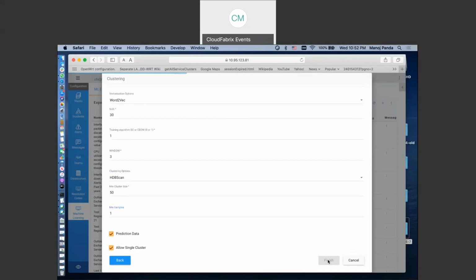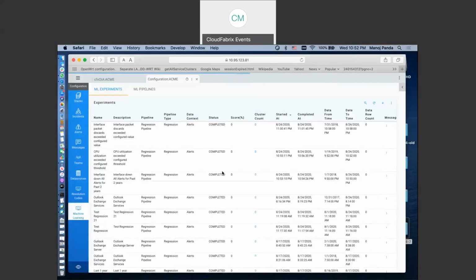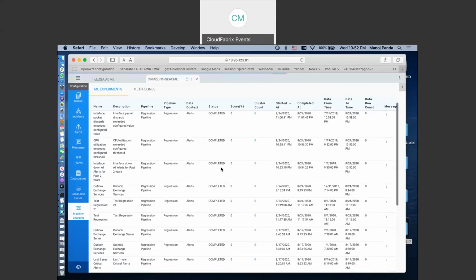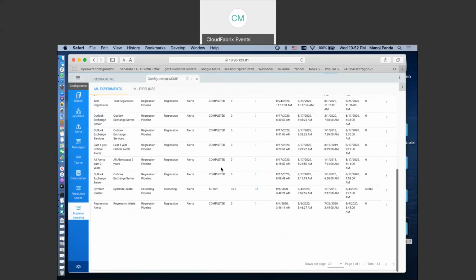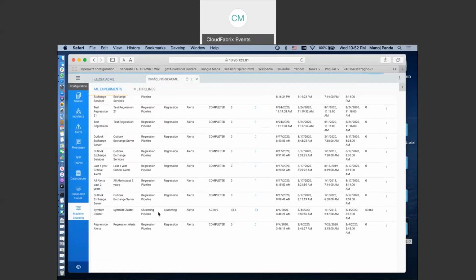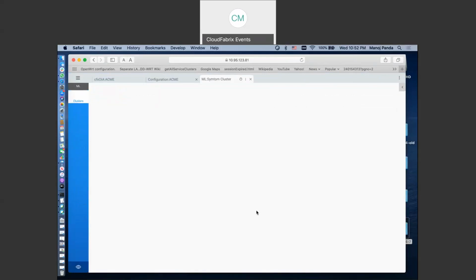So once they run this experiment, it goes and gets all the alerts from the system, starting from the first of the year until date, and tries to create different clusters for those. So let me go back and take a look at what we have created. If you look, we've done many experiments, both regression as well as clustering. And I see this one clustering experiment is active, and it created 34 clusters. So let me go and see what these 34 clusters are.